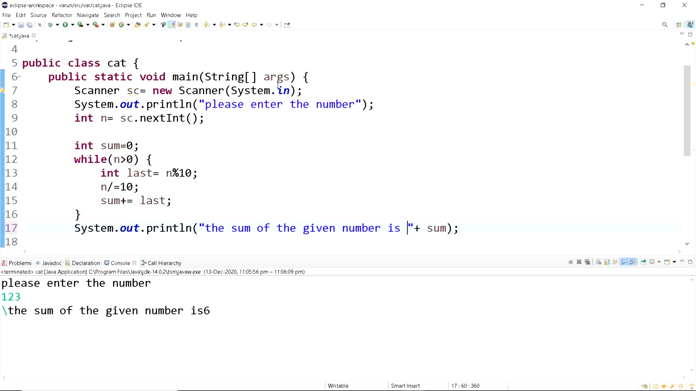Now I've imported a scanner class here. Now we have given the number input, and then I've created a variable called sum and equated that to 0. Here the condition is while n is greater than 0. The basic condition, the test expression is n is greater than 0, and this is the statement int last. I've created a variable called last and equated that to n modulus 10. N modulus 10 would give us the last digit, and then we are dividing n with 10, so that now here this number we have, this number 123.